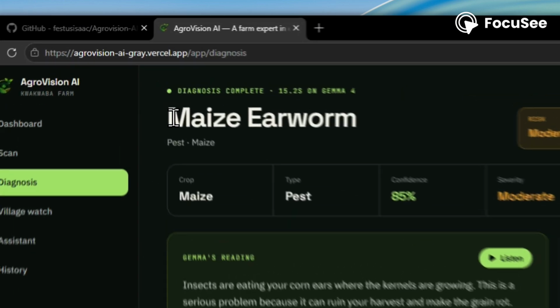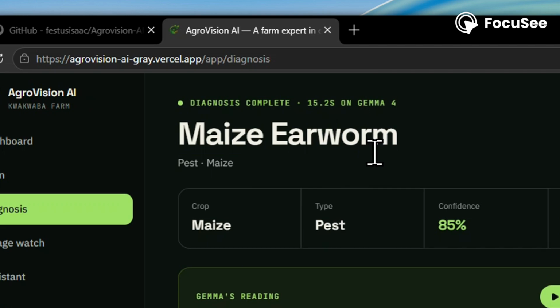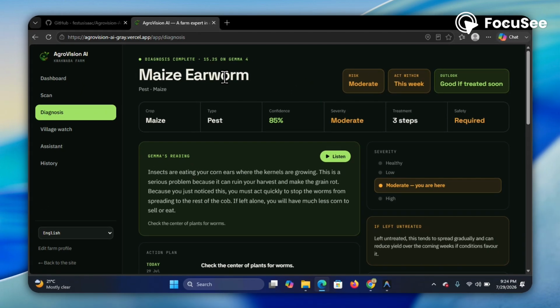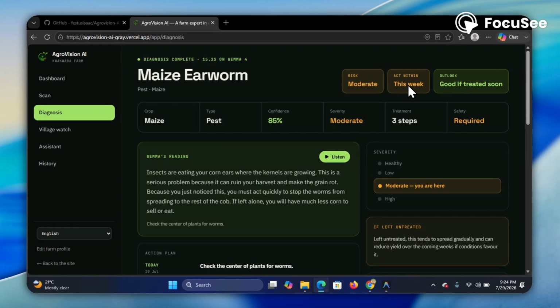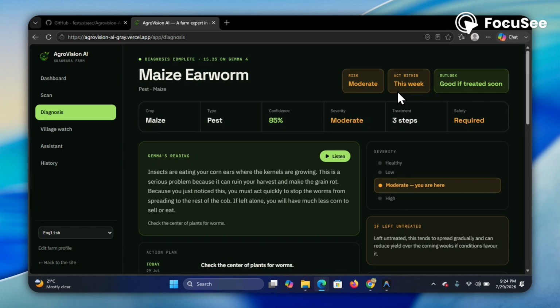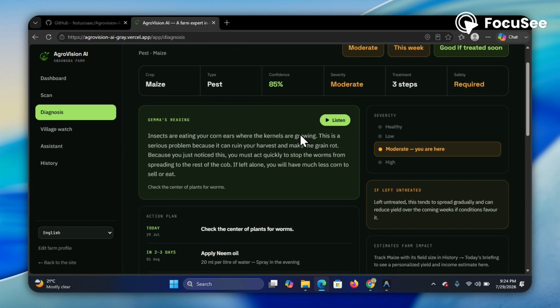Now here you can see we have maize earworm as the main issue. This is the name of the pest that is disturbing our plant, maize earworm. And we can see the risk here. It is moderate for now. We can see this week, that is, we are supposed to act within this week, and so on and so forth. Now you can see Gemma 4 has told us what is wrong with this. It said insects are eating our corn.